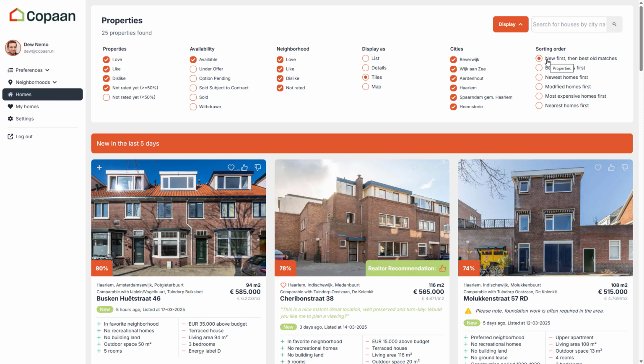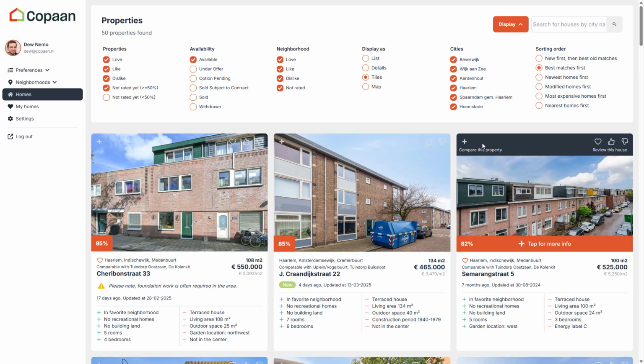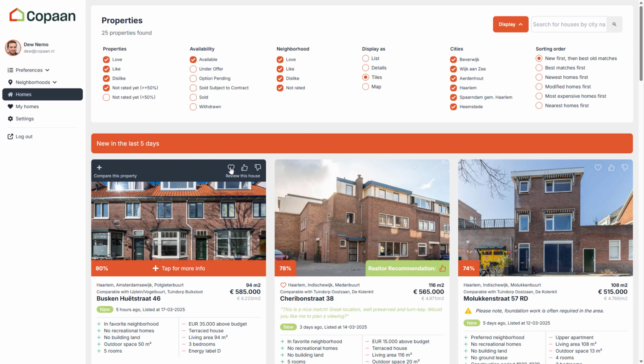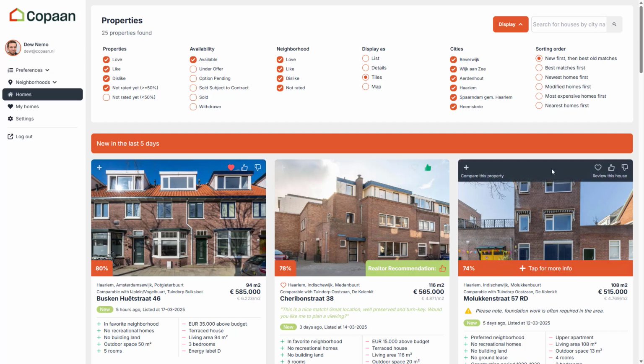New first, then best old matches is the most useful, showing the good matches from the last 5 days first. The first time it is better to view the best matches first. Again, you can love, like or dislike every home with a heart, thumbs up or thumbs down. Click on a house for all the details.